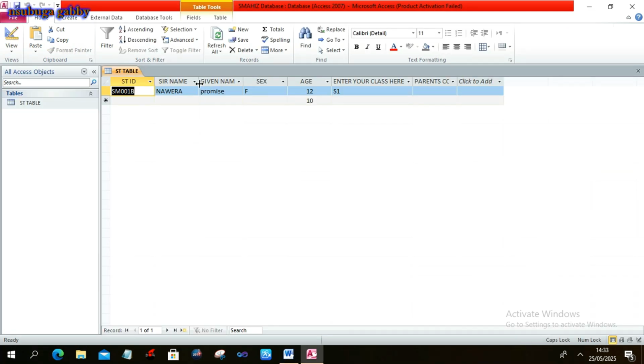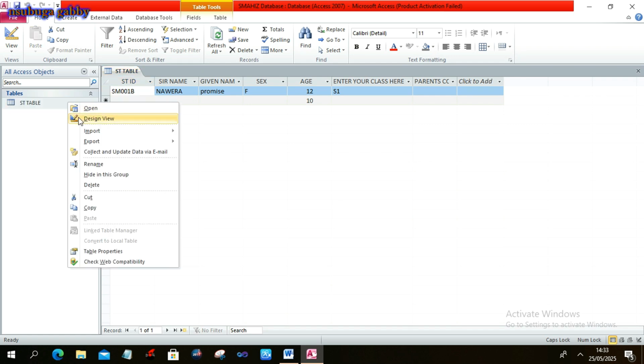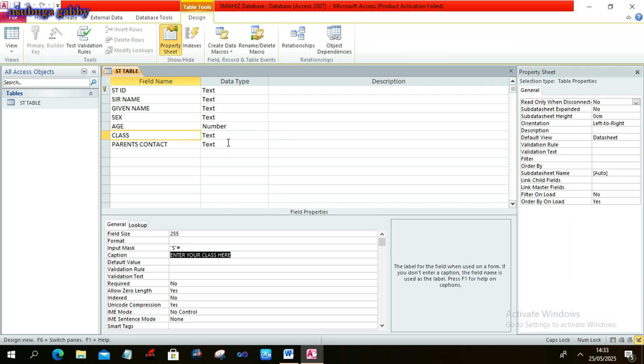Let's come back to our database and then right click and choose the design view. Come to the parent's contact field and then come and choose input mask.